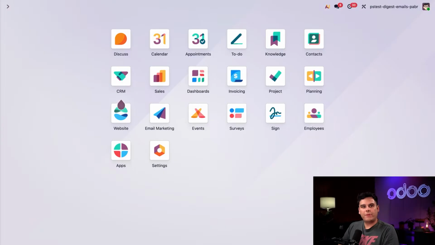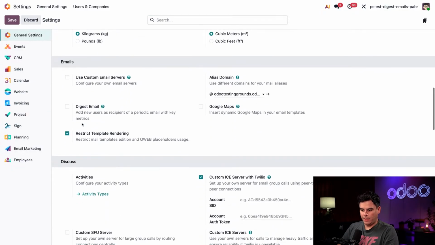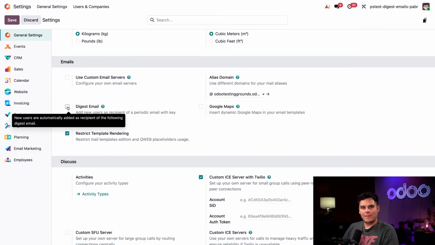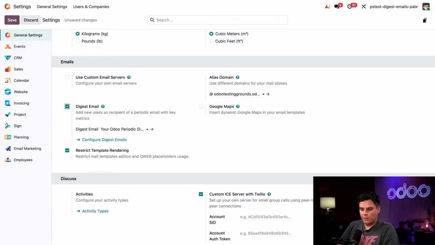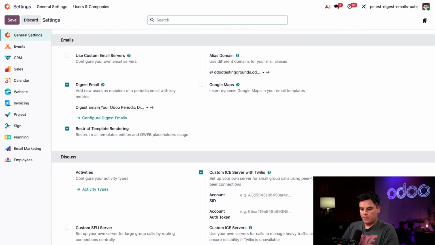To get started, we first need to confirm that the Digest email feature is turned on. So we're going to open up our settings application and scroll down to the section that says emails. In our case, if it happens to also be off for you, you're going to tick that little box and then hit save up at the top. Boom, now it's activated.